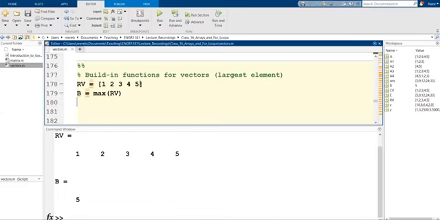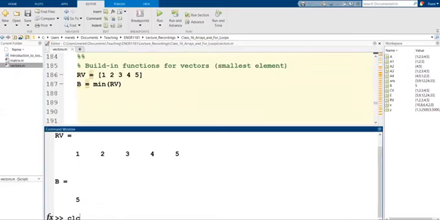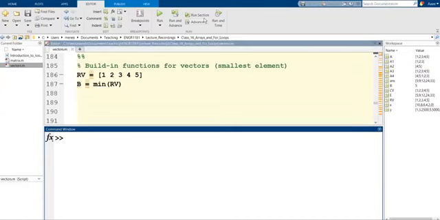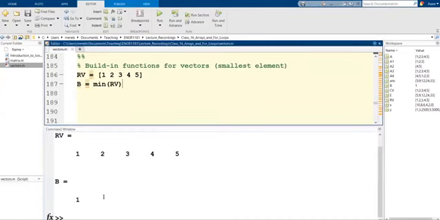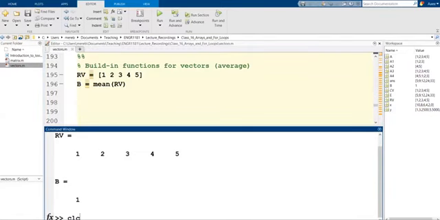We could also look for the smallest, which is min. The min will look for the smallest element, and you can see you get 1. We could also find the standard deviation and the mean. These are common functions that you need to remember, like the mean, which just looks for the average of these elements.